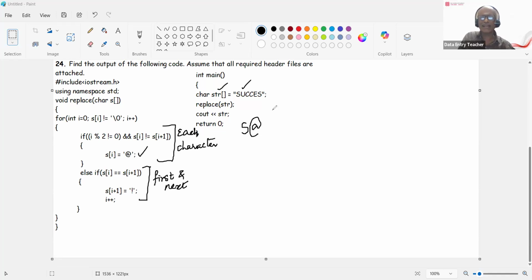So first is "yes" and "at". So next one is what? C. When it reaches the first and the next character, C and C is same. So what it does is, it will look for the next character of the same. So it will look for the next C and replace it with an exclamation mark. So this C won't change.